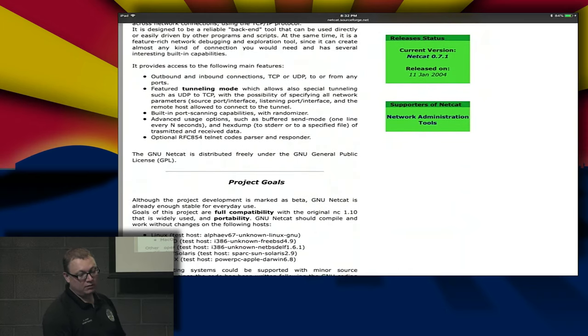It comes on an endless number of distributions. You have Netcat everywhere, okay? Whether you're running FreeBSD or Debian or Arch or Parabola, whatever, you probably have a copy of Netcat, okay?